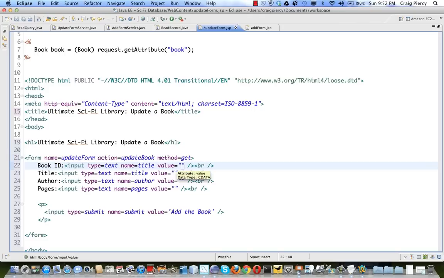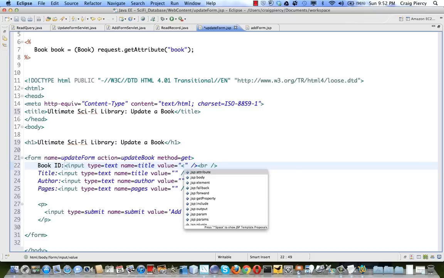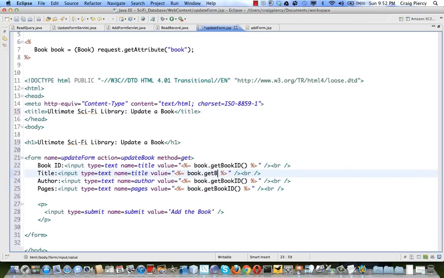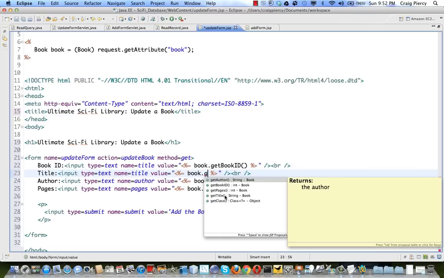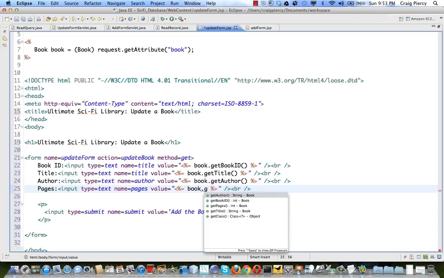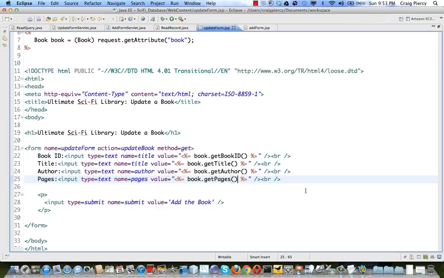Recall that we want to display the book values within the text boxes of the form. But we have those in our current book class. Get the book ID. Copy and paste, and then tweak this. Dot get title. Dot get, dot get. Finally, let's change the value of the submit button to update the book.